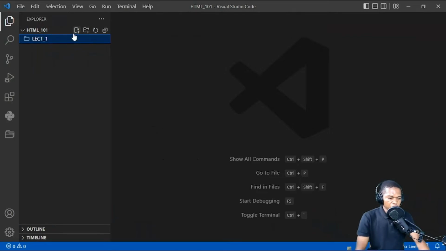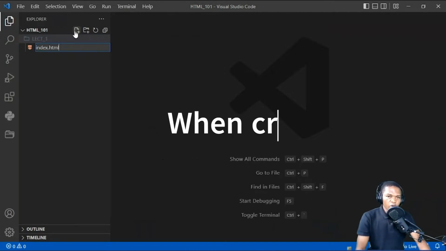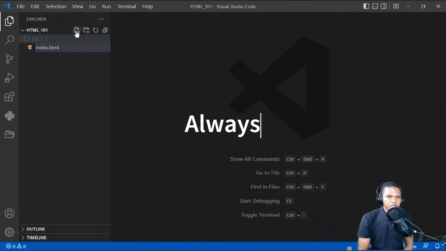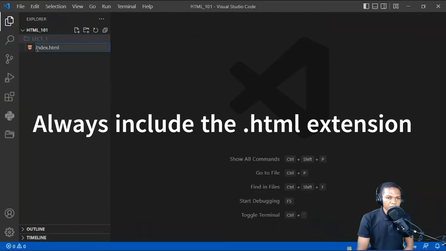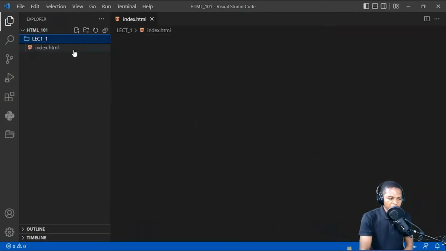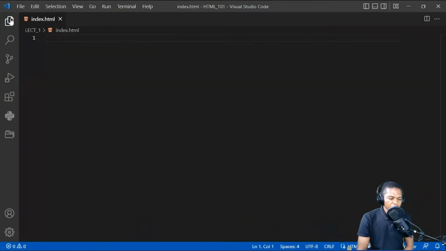Then in this folder, we are going to now create our file, and we'll call this index.html. So whenever you are creating an HTML file, the extension is very important. So you have the name of the file, index.html. We are going to hit the enter key, and now we have the file created. So we close the Explorer by clicking on that Explorer icon, and we have index.html there.